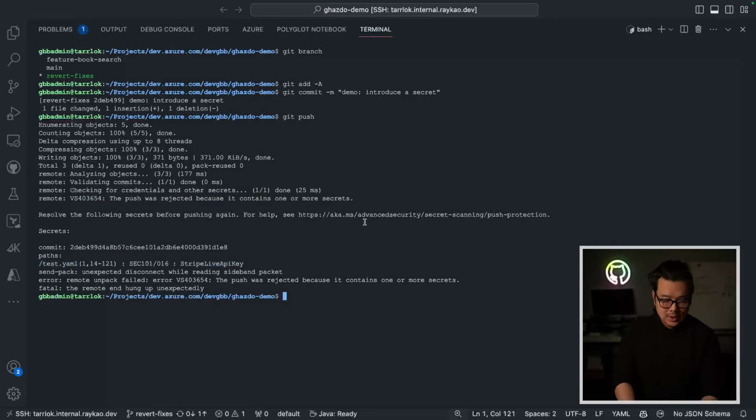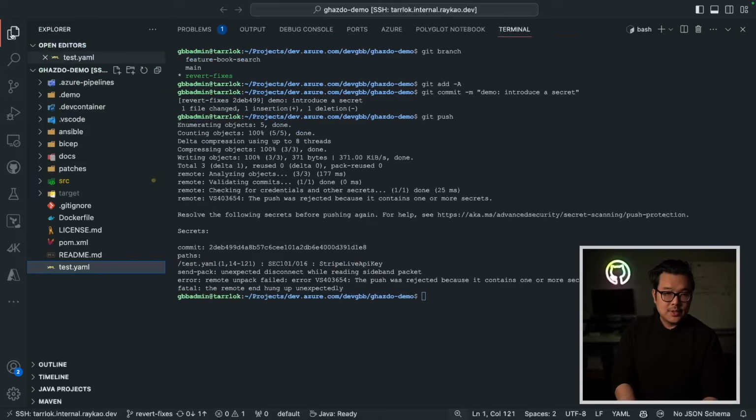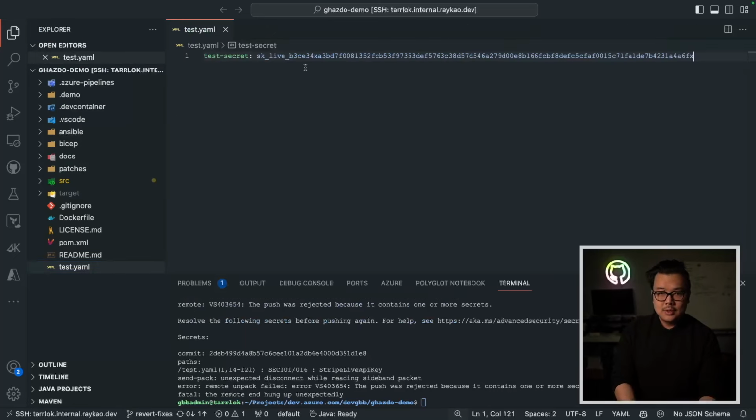So this prevents it, it didn't even go into that branch. The history is not pushed up. What I can do instead then, let me close this back down. I'm going to just undo my changes.